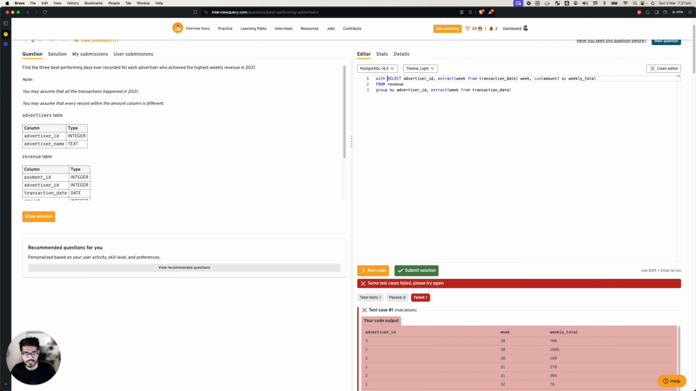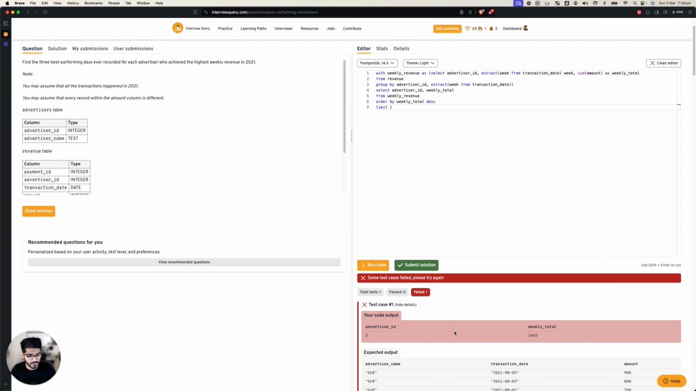Now let's make this into a CTE. We can just go with weekly revenue as, and let's find the advertiser ID with the highest weekly total. Let's just normalize this. Weekly total from weekly revenue. We'll order by weekly total descending, and let's pick the first one. Okay, so we've got the advertiser with advertiser ID 3 with a total weekly amount of 2465.